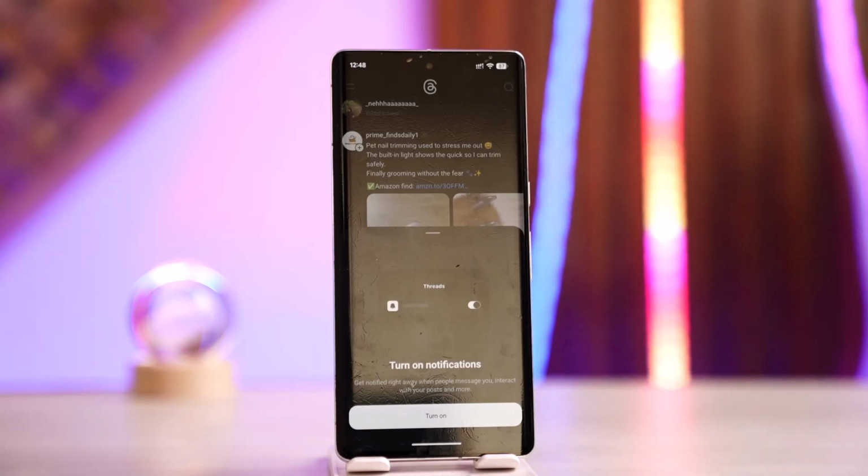So these are some of the ways you could try to recover your Threads account after a crash.